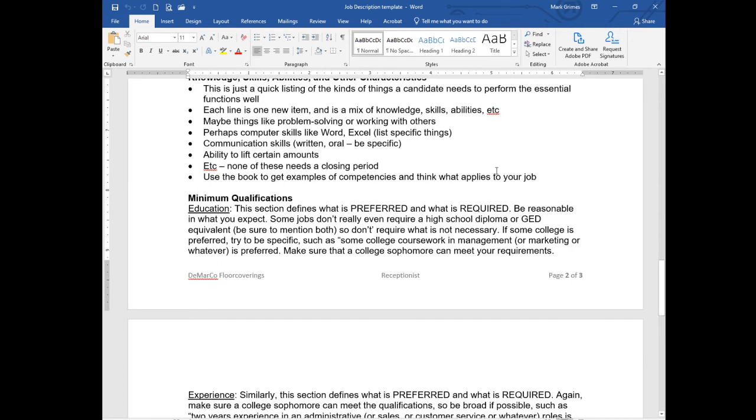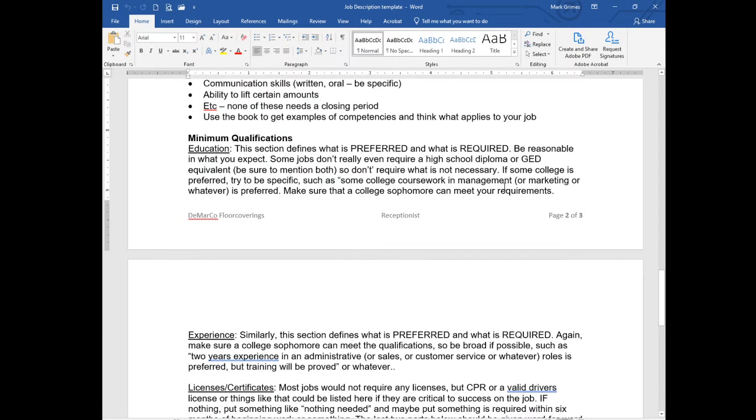All right, and then we move to minimum qualifications for education and experience, especially what is preferred and what is required. Keep in mind that you've got college sophomores. Some of them are 20 years old. Some of them are 40 years old. So make sure that all of these people can qualify. So perhaps 2 years of college level education in a marketing field is preferred. High school diploma or GED equivalent is required.